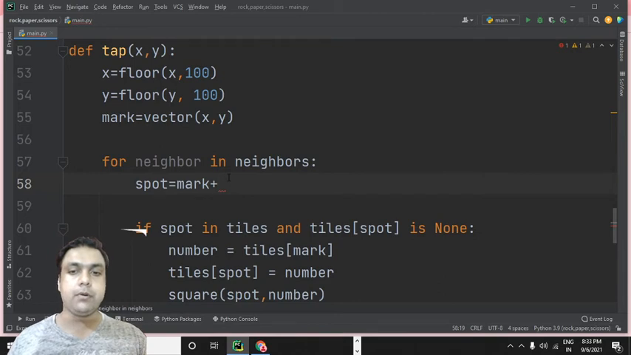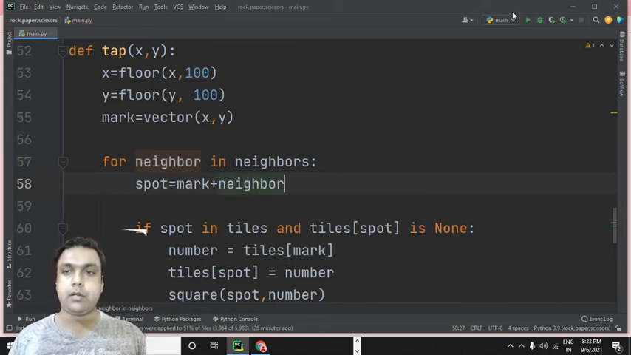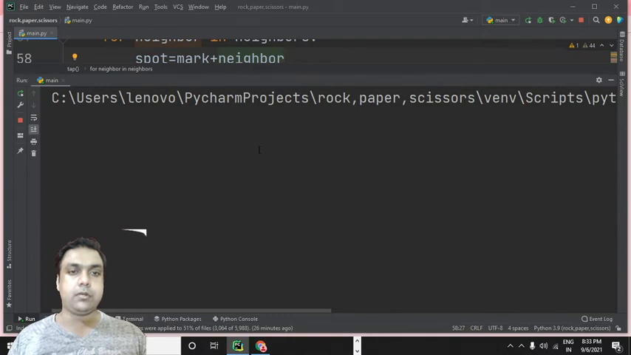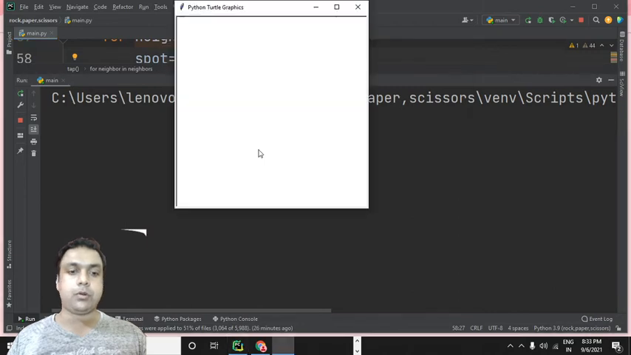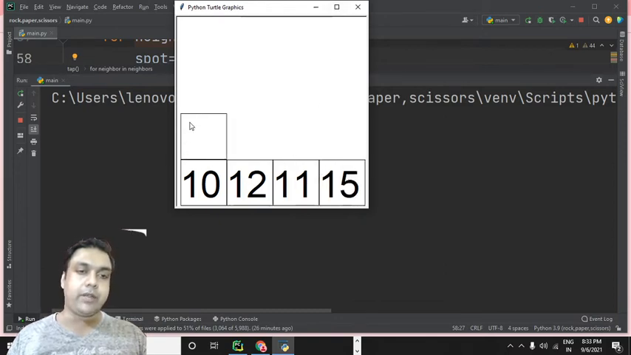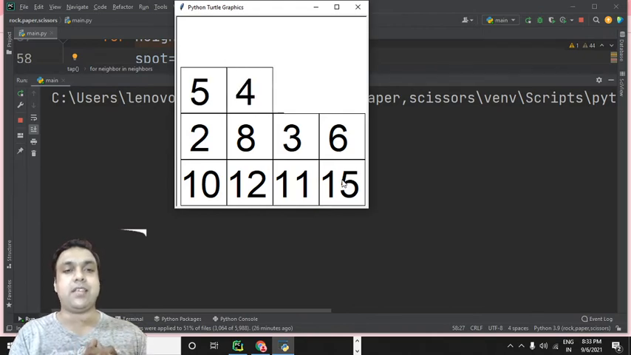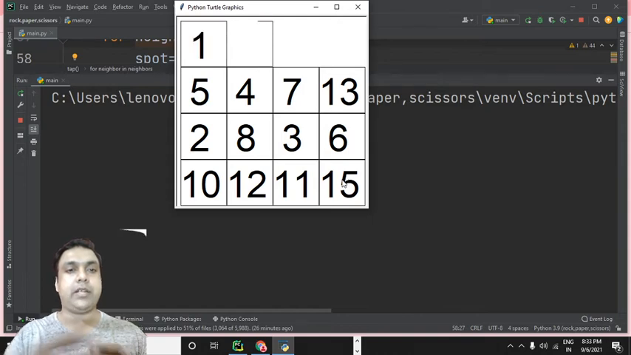If neighbor is neighbors, okay, so we need to, I think, add this neighbor to this mark, right? So we can simply put this neighbor over here. Let me run it now. I'm waiting for the output to come. Okay, so that's the window, and I can see how beautifully this code is drawing all the sprites, all the boxes for me. So that's what you will get to see as an output when you run the code on this PyCharm platform.